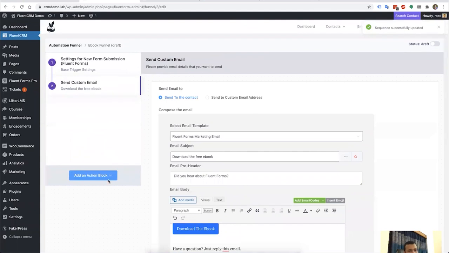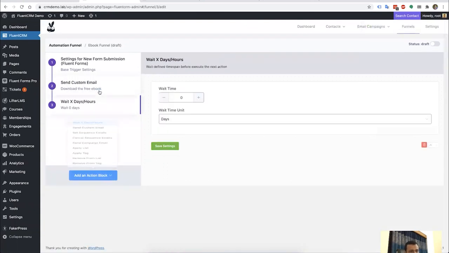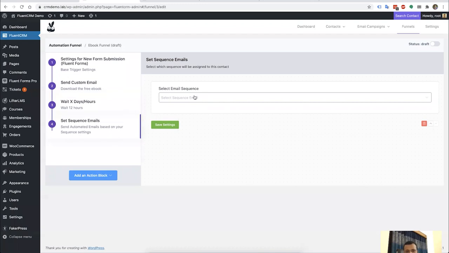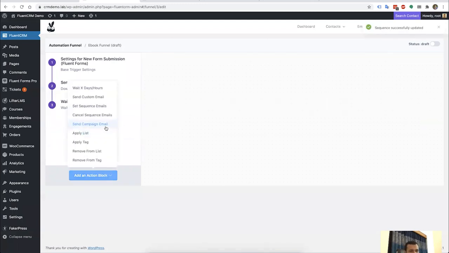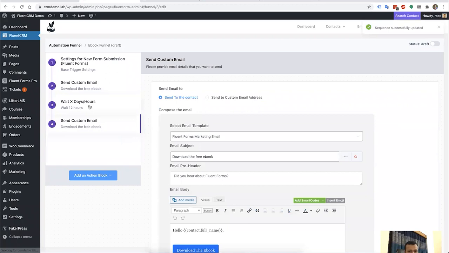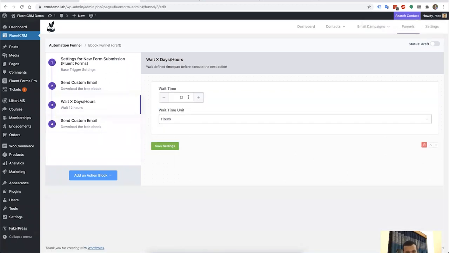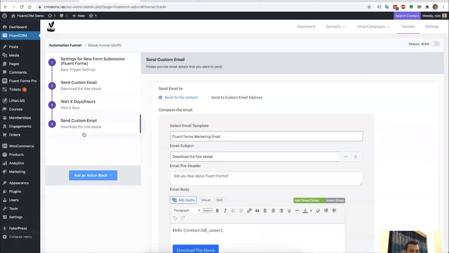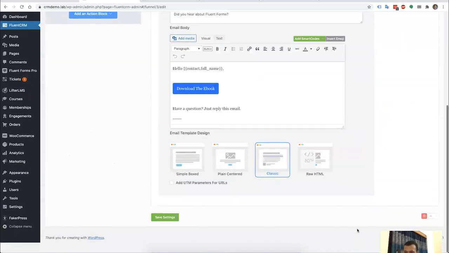Then what do you want to do? Say you want to wait for 1 day, or hours. Say we want to wait 12 hours. And then we want to send a sequence. You can set a sequence. We don't have any sequence for this ebook, but you can definitely create a sequence and add that. We don't want that. I'll just send another custom email, okay? Or maybe we will just wait, say, 4 days. And give me a second.